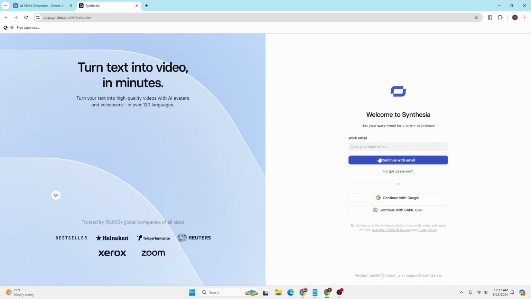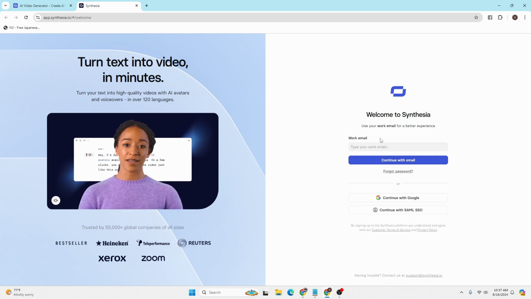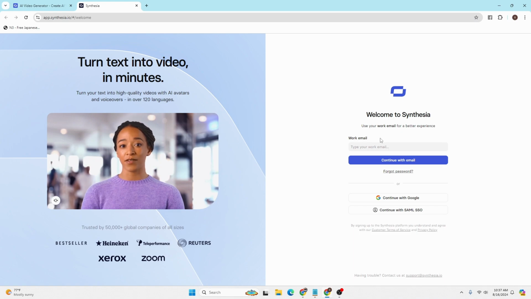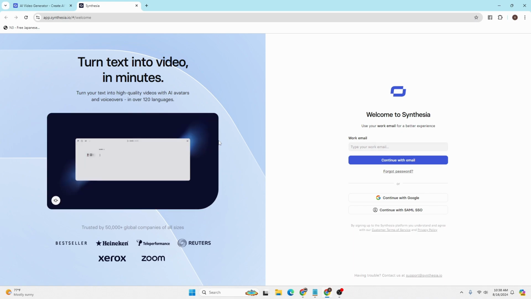So let's wait for it over here. Now you can see, guys, you'll be required to enter your work email or continue with your email. You can do whatever you like. If you have your work email provided through any organization, you can try out your work email. And with that being said, you can also log into your Synthesia account with your Google account.